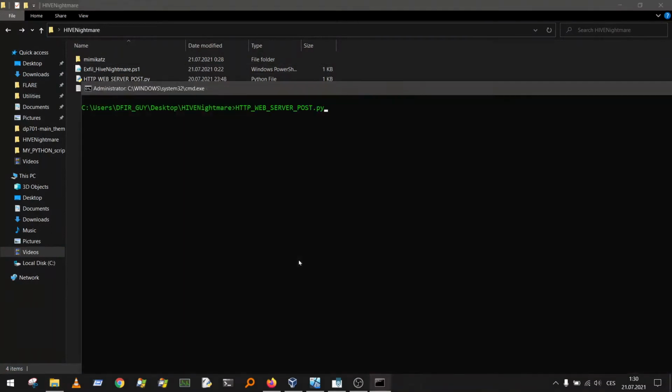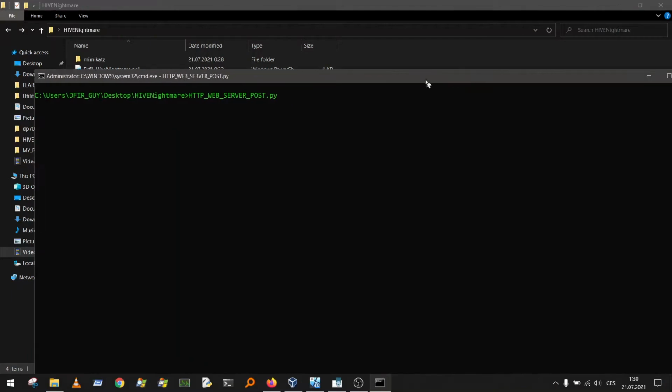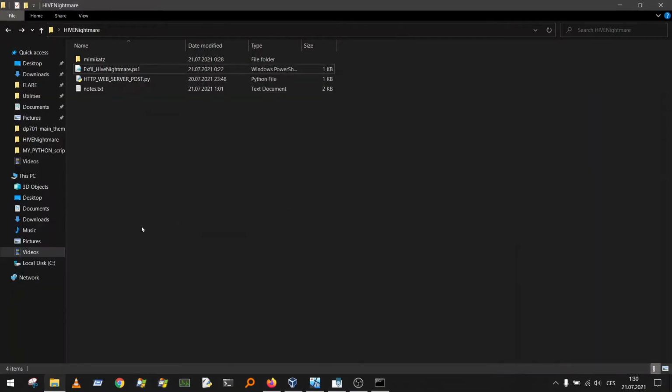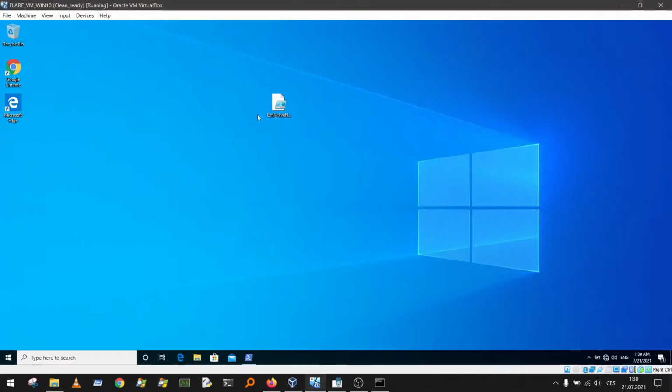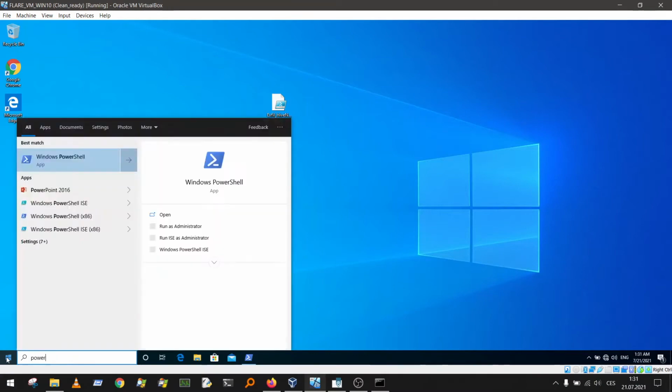So first of all, we have to run our command and control server, the HTTP web server for post, and it's running. Nice. Let's jump to our VM. I already prepared the PowerShell script here, but you can imagine that this PowerShell script could be converted to an exe file, or it can be put into some macro code, VBA, in some document and other stuff. So yeah, it could be used in different ways.